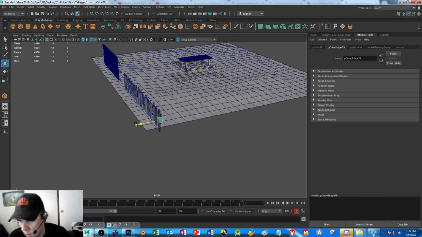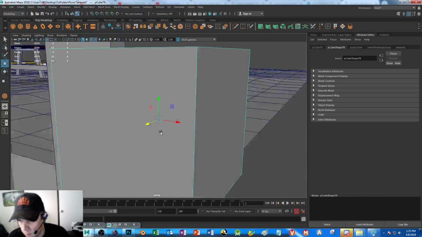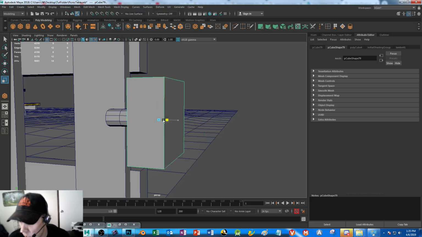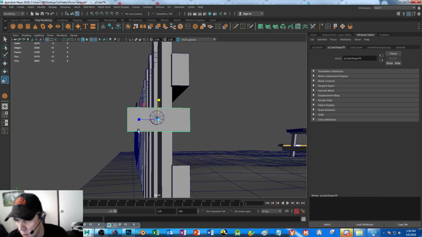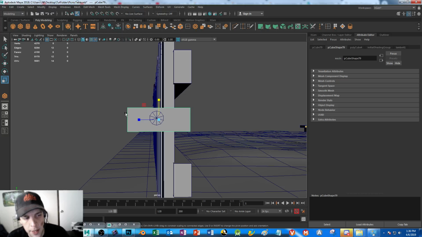Let's go and move it into position, frame in on it. Now we'll scale it in. Whoa, that was too much. We'll scale it right about there, and we'll scale it down. So you're about to see how easy this is.